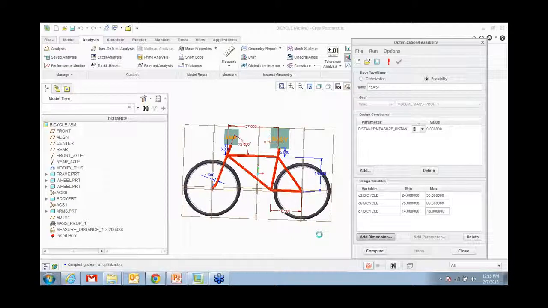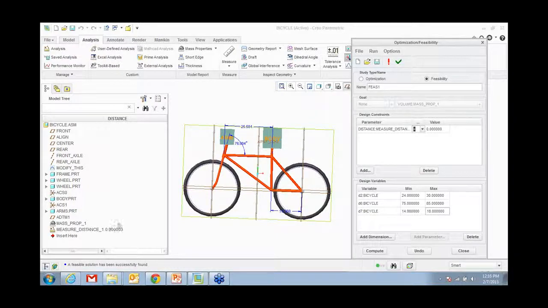Now, what you also have to be careful about is that when you choose multiple dimensions, you have to make sure that a change in one dimension does not neutralize the change caused by another dimension. Okay, so you have to be careful about that. And then, you're going to go ahead and hit compute.